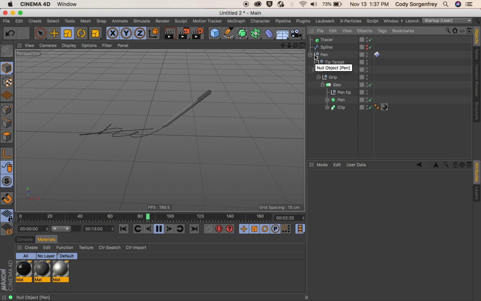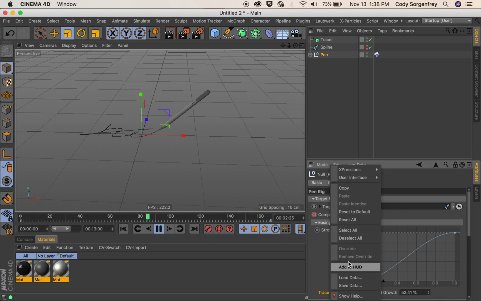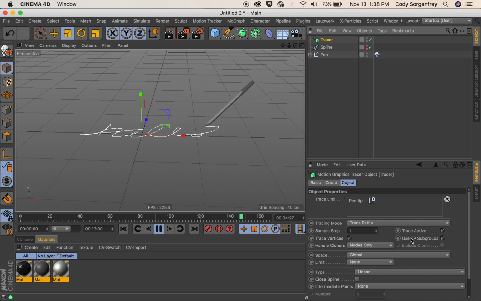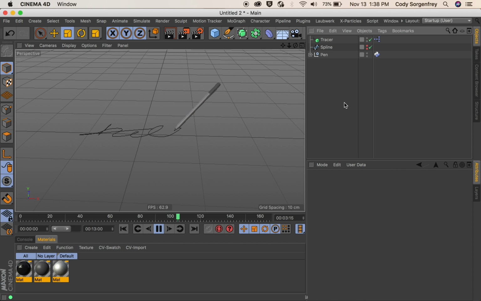So what we have to do is use a little bit of Xpresso. All we have to do is right click on this trace active parameter in our pin rig and say expressions, set driver. And in the tracer, there's a matching trace active checkbox in its object tab, and we say expressions, set driven, absolute. Now it's only going to trace the spline when our pin is down, which is perfect.